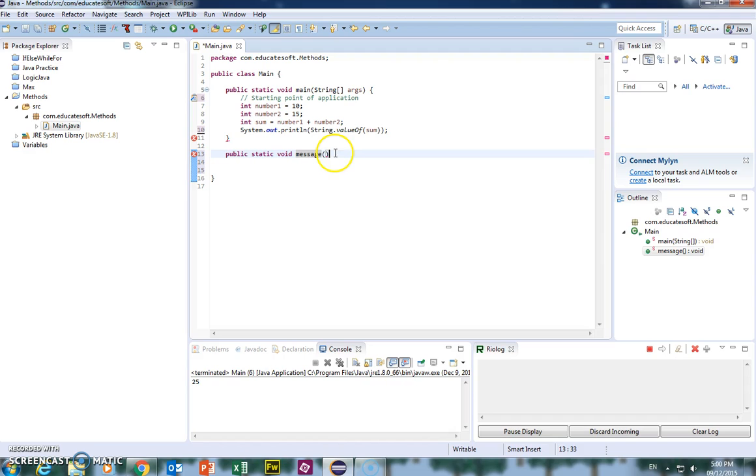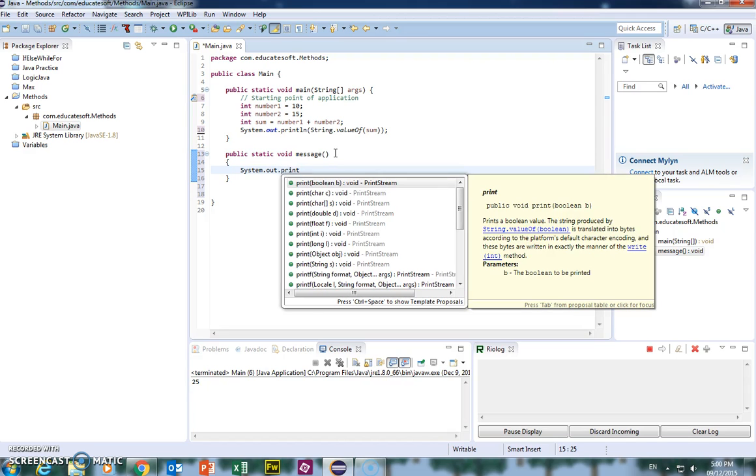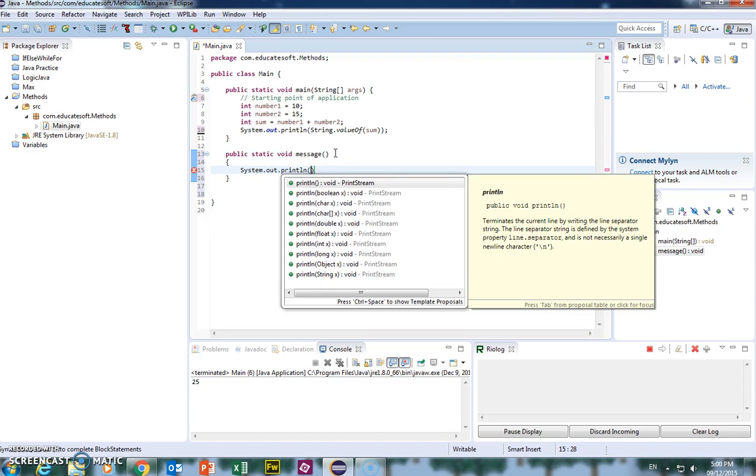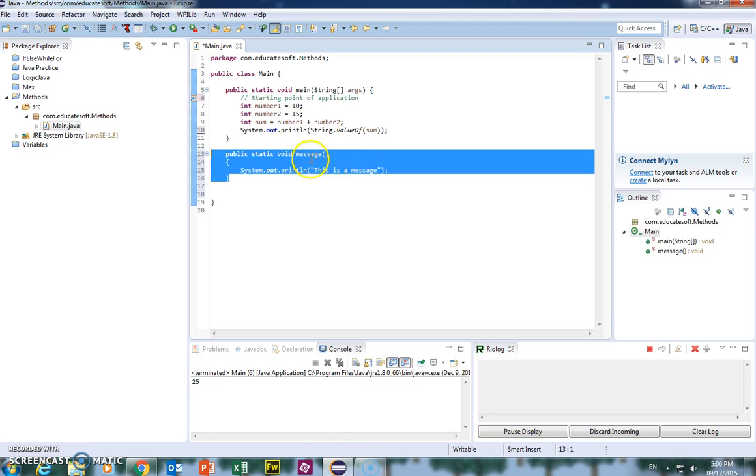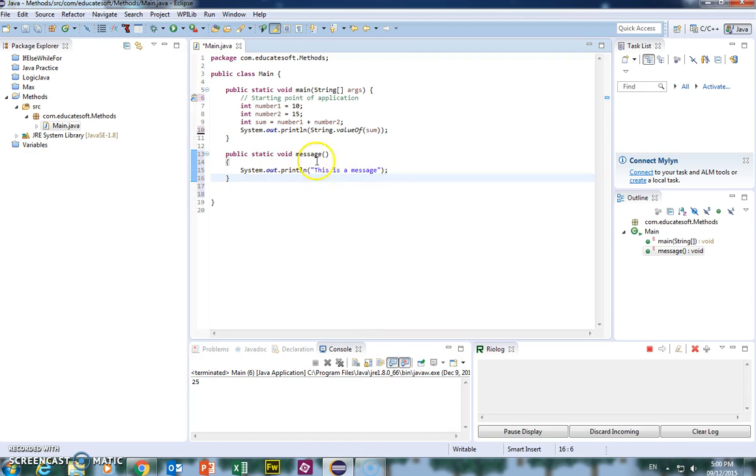Public static void message, and every time we want to display a message, we're just going to go print, system.out.println, and let's just display a message here. This is a message. So that would be a function or a method that would just display a message. Now, in order for me to actually see that happening, I would need to put that in here.